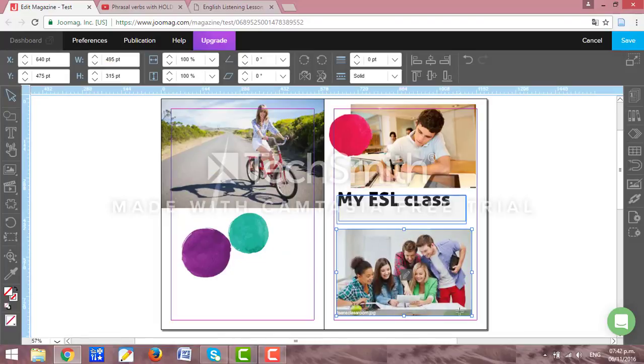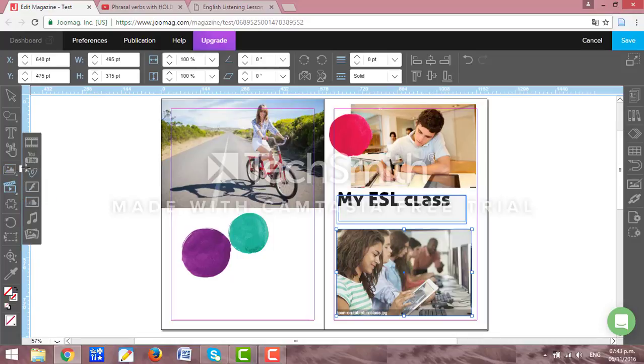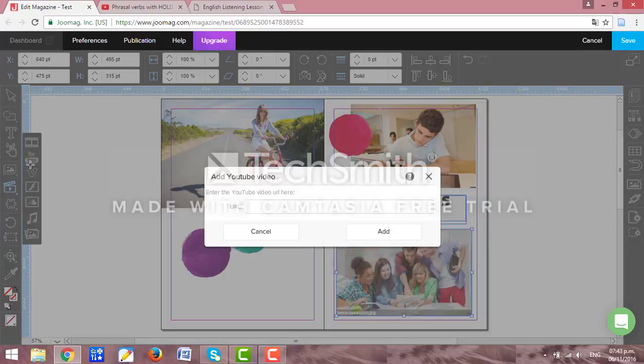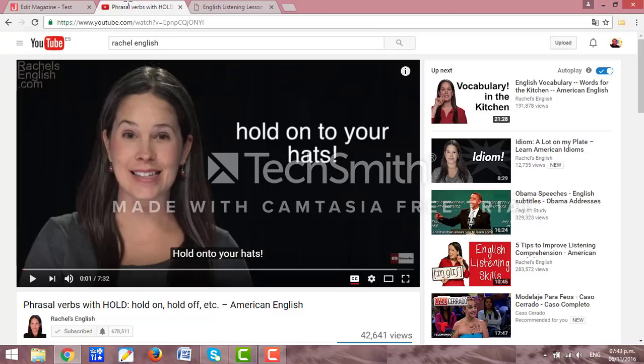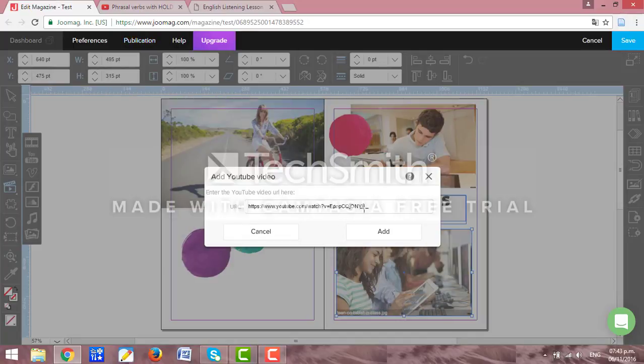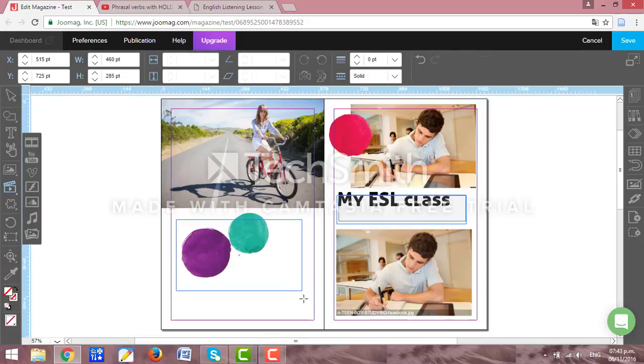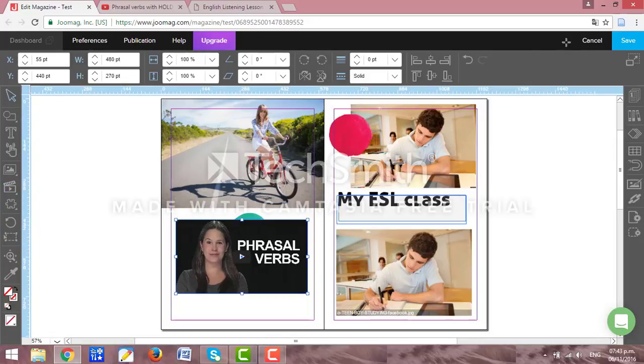Let's insert a video. Click Media Tools. I will choose to insert a video from YouTube. Notice there are some other options for the same action. I will copy and paste a YouTube video URL and click Add. Now I will drag and drop. There is my video object. I will click Save and see what I have done.